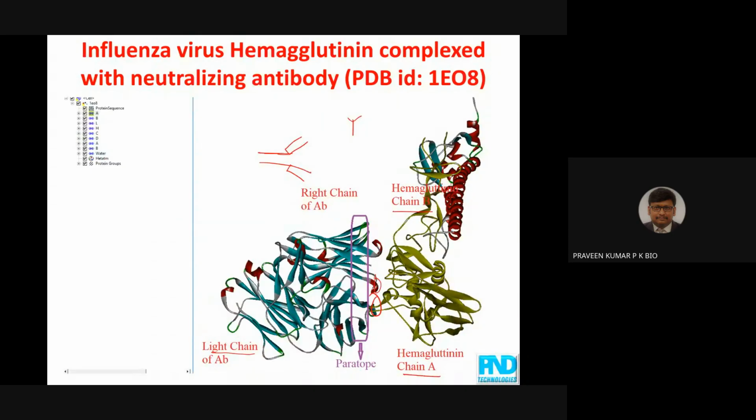If you want to find the epitopic binding sites, you can take this protein and split it into two different proteins. Split the light and heavy chain antibodies into one PDB file, and the hemagglutinin chain A and chain B can be separated into another PDB file. Then you can do protein docking, and you will be able to find the binding sites. Whatever binding sites you find in the human antibody are the paratopic sites, and whatever sites it binds here are the epitopic sites.